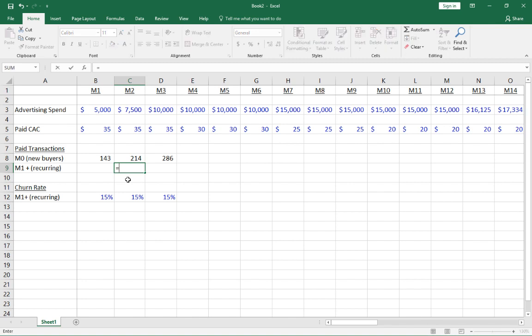So if in month 0 we have 143 new clients, I write this formula here: 143 times 1 minus 15%. So 1 minus 15% is 85%. That's how many people we'll have in the second month. And then in the third month, we'll have all the brand new clients from month 2, plus all the people who recurred in month 2. So all of our clients together times 1 minus the churn rate again.